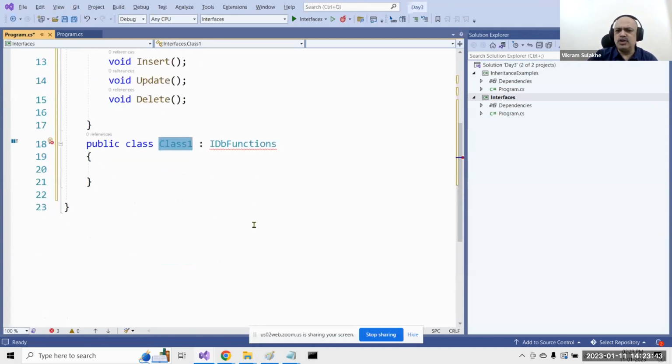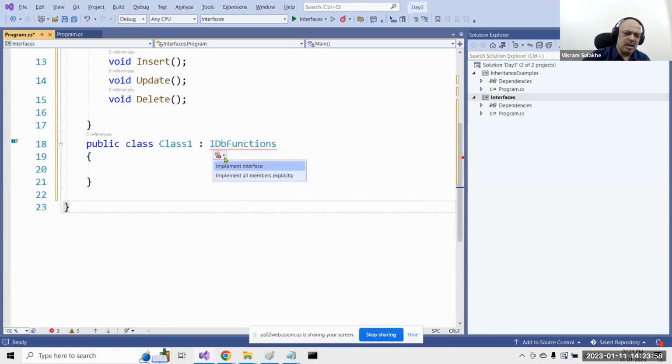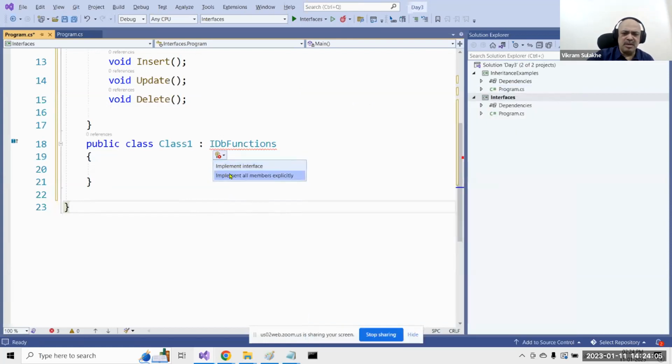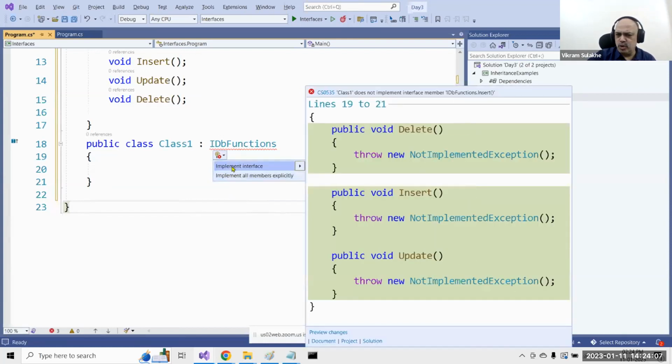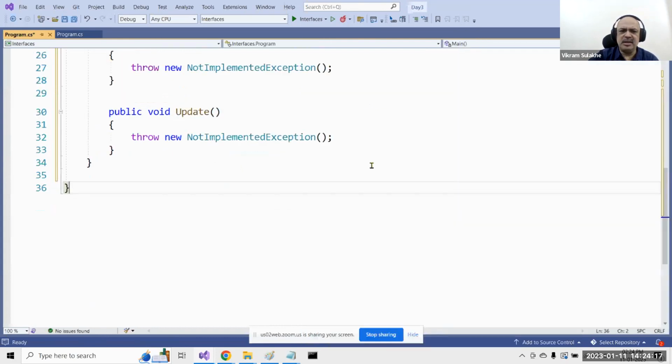Okay, it currently shows me an error because similar to what you did with the abstract class, you have not written down the code for this. So it's giving an error. Class 1 does not implement insert, update, and delete. Again, similar to the abstract class, you can come here and you have two options shown. One is implement the interface, or secondly, implement all members explicitly. We'll be doing both. Let's start with the first option, implement the interface. So you get the methods in the interface, right?